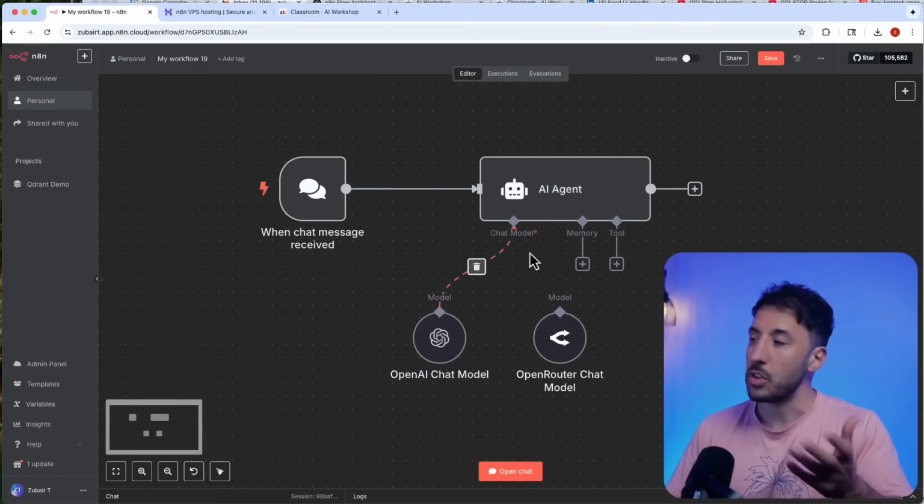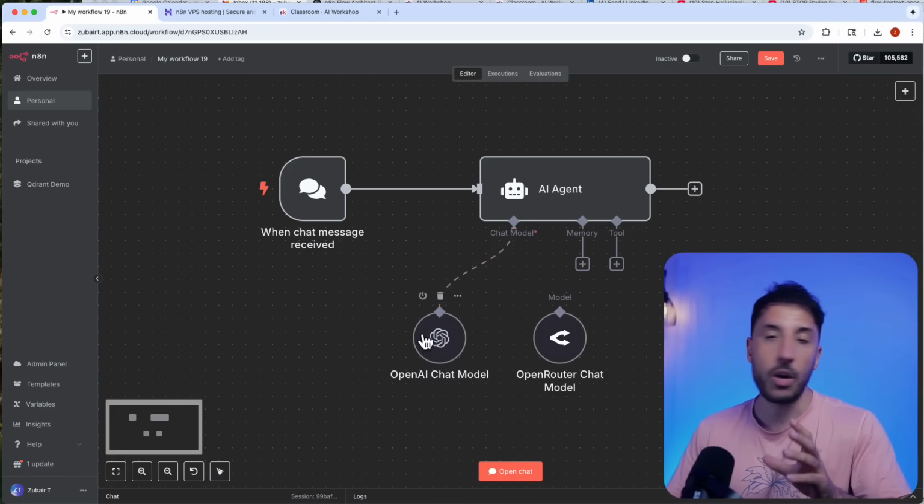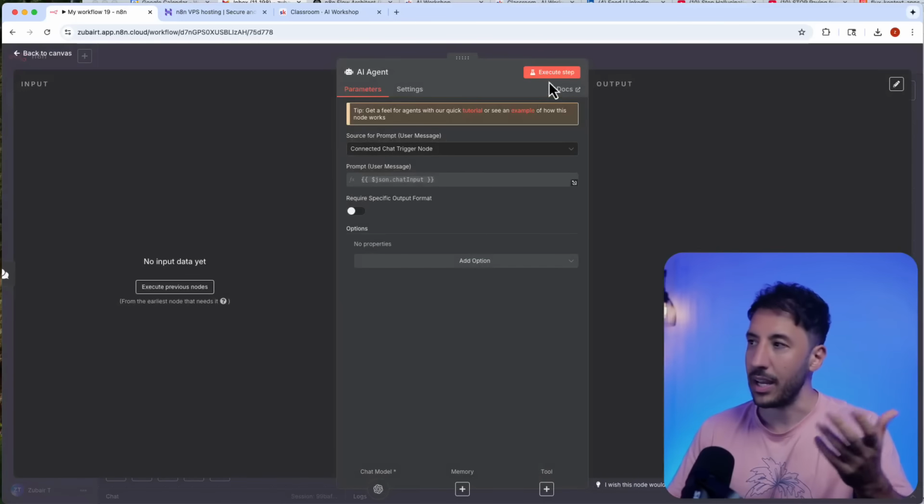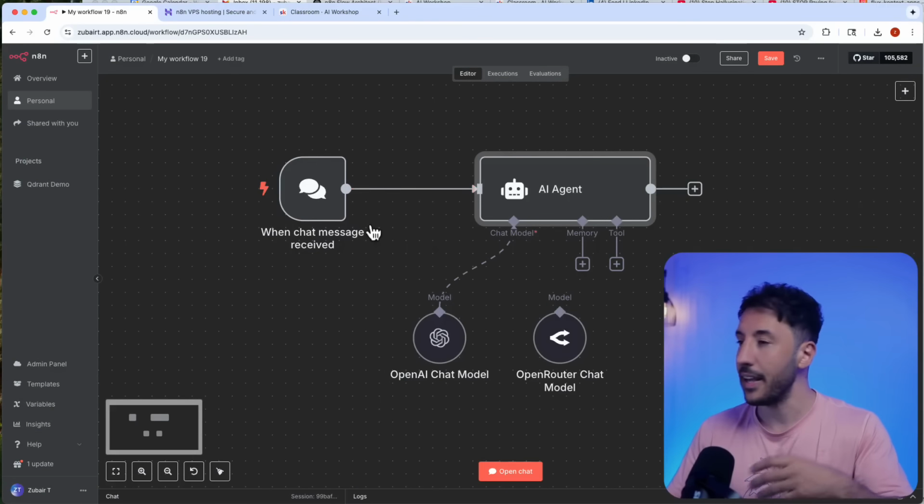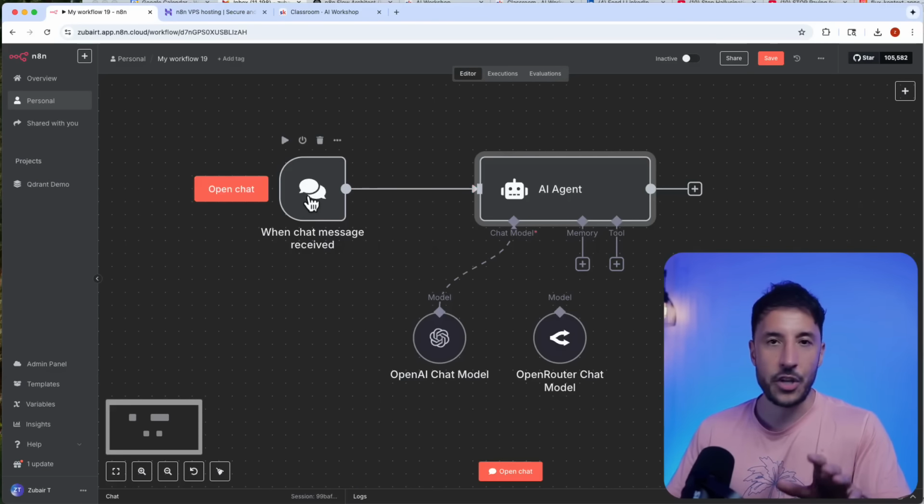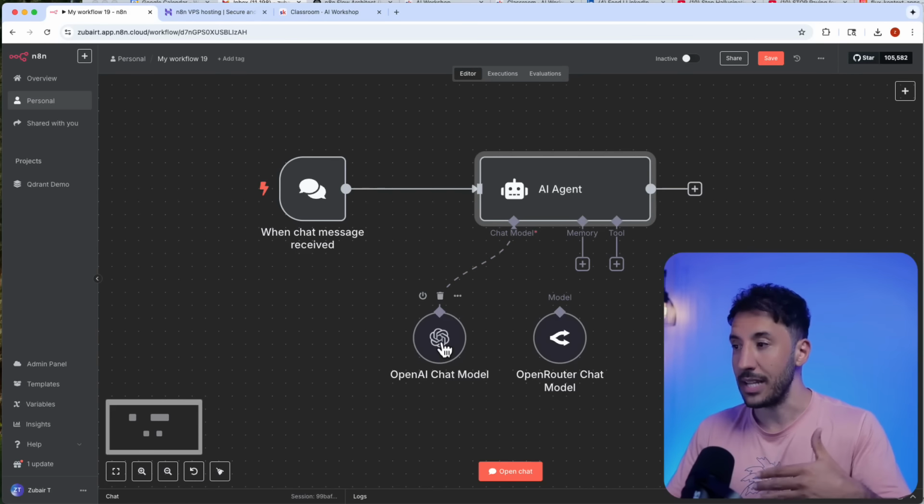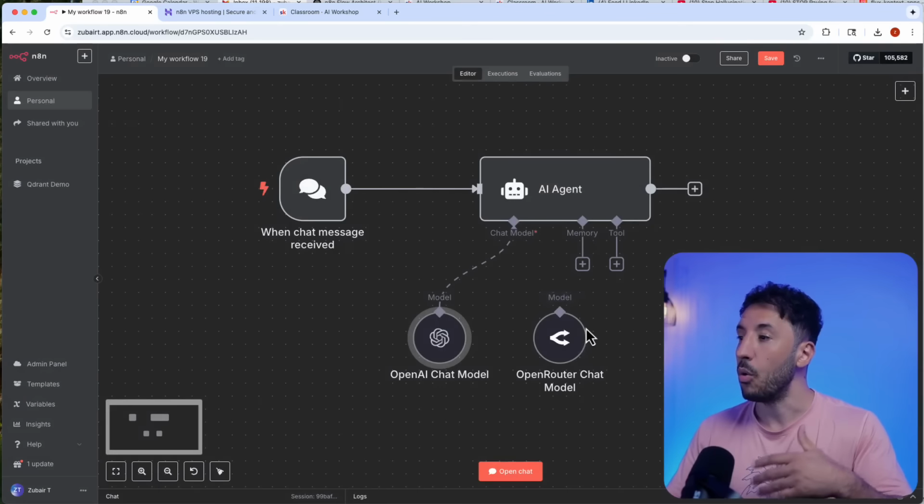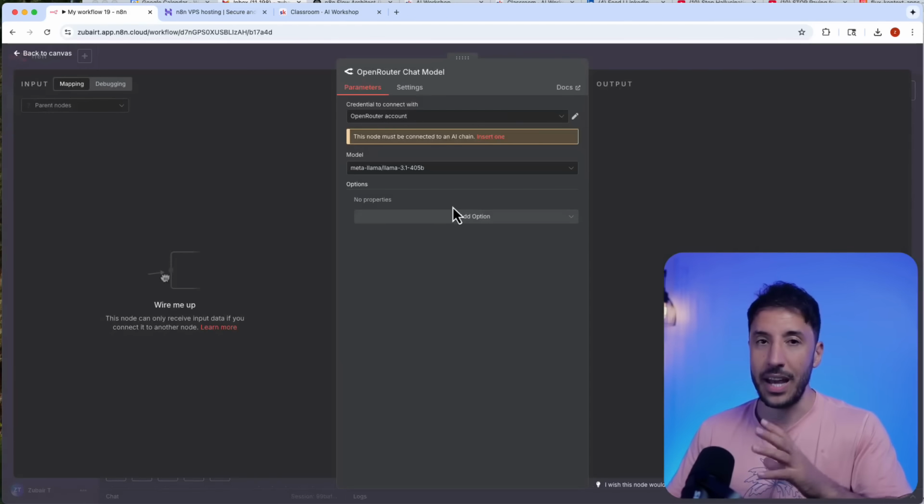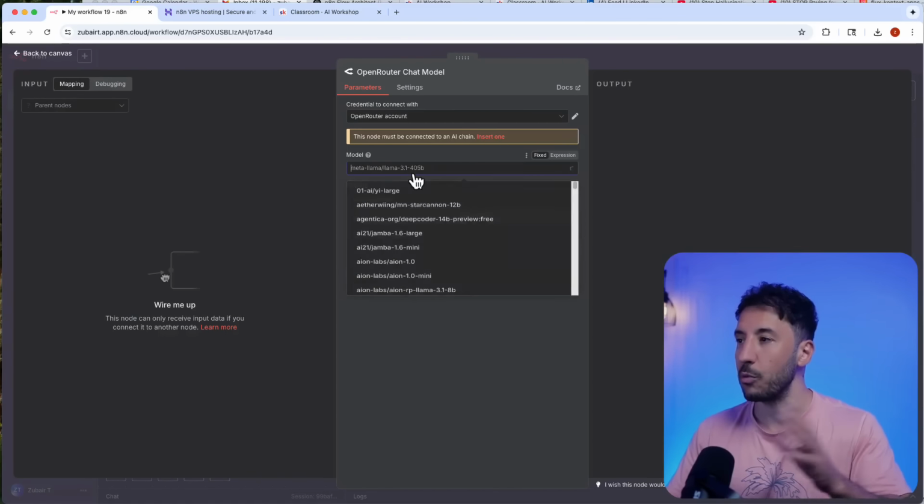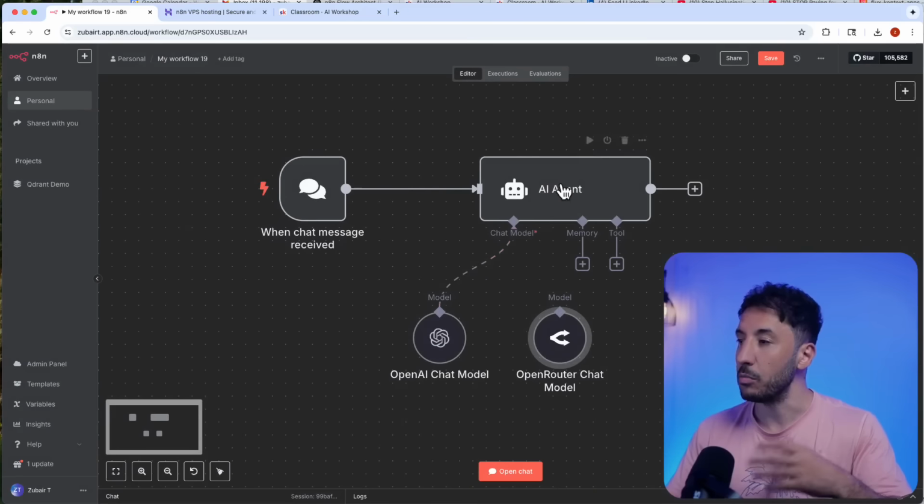Now, these settings that I'm talking about are inside your chat model itself. So for example, this is a typical AI agent in n8n. The trigger could be a chat, it could be email, whatever it may be. But when you attach a chat model, for example, an OpenAI chat model or an OpenRouter chat model, you have the option to interact with any of the models that are available through OpenRouter.